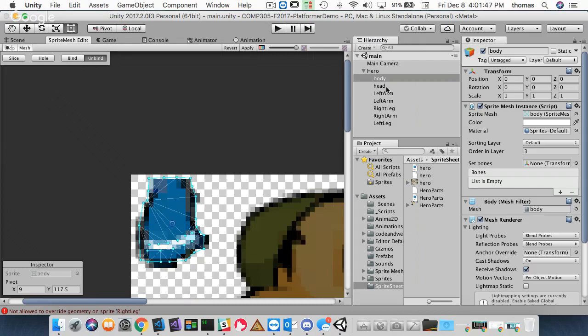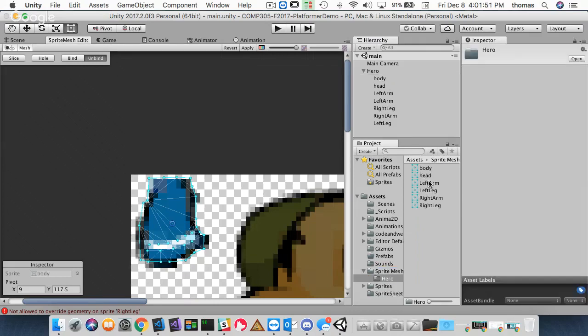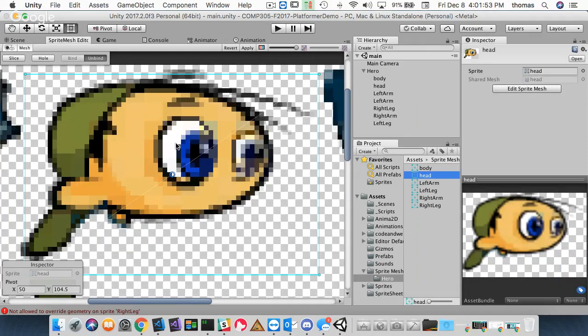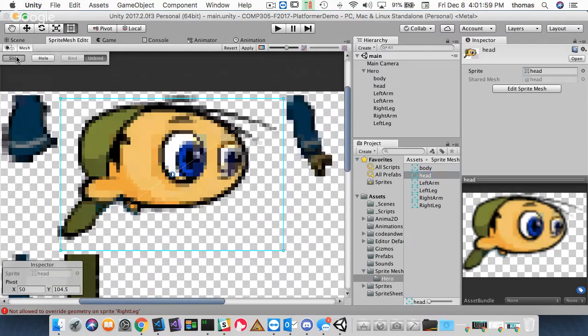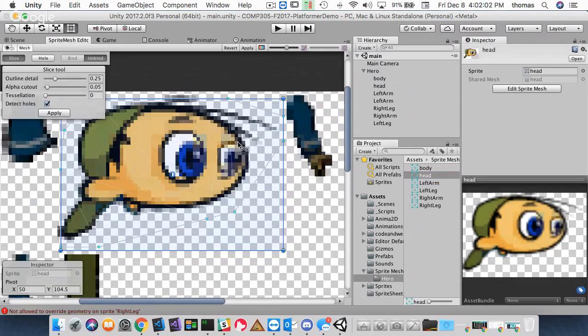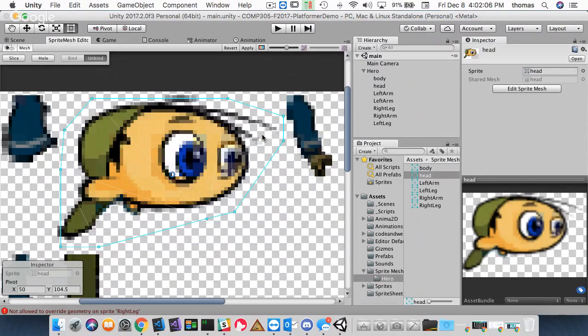Now I want to go to the next one. So I'm going to go to the head. So I'm going to click on Sprite Meshes, and I want to go to the head. There it is, and I'll do the same thing with this. So I'm going to kind of zoom out here because it's a little big. And I'm going to go against slice. So I'm going to do the slicing. So it's going to slice this up as best as possible. Close this up.